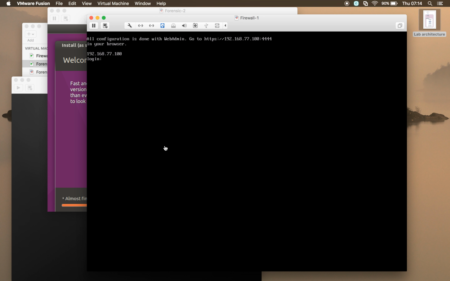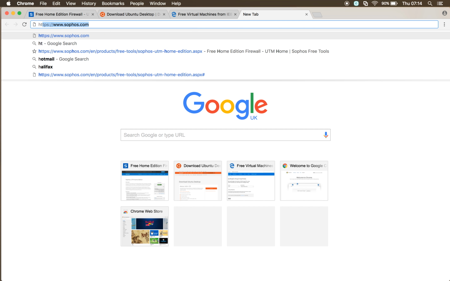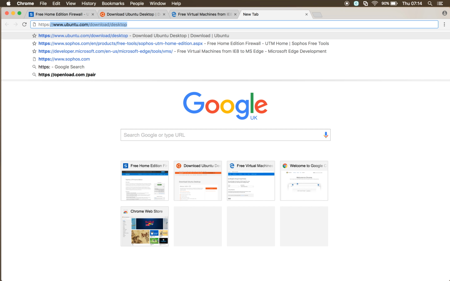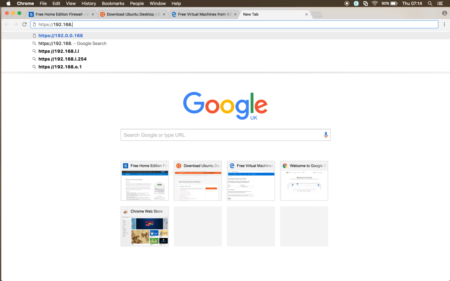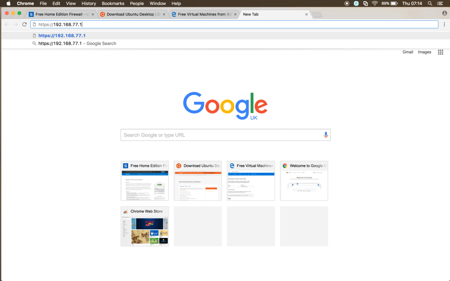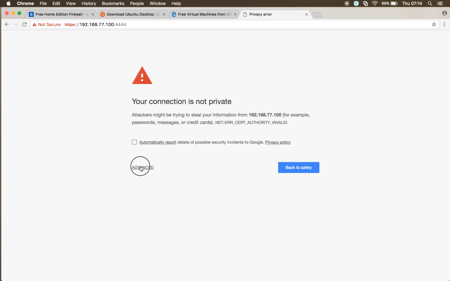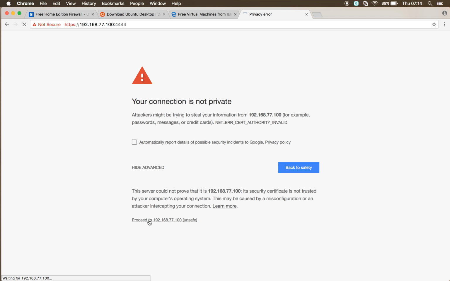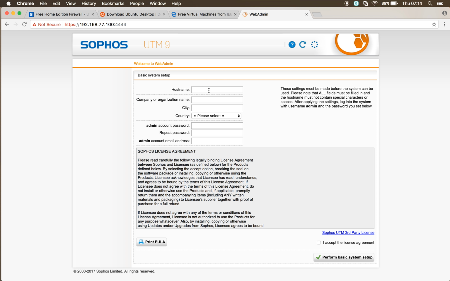Okay, so that's spun up. Let's try and get to the web interface on that. So it was a secure channel to 192.168.77.100, and that's port 444. So it's got a self-signed certificate, that's perfect. And it's asking us to set up a wizard, so let's have a look at that. So this is Firewall 1.